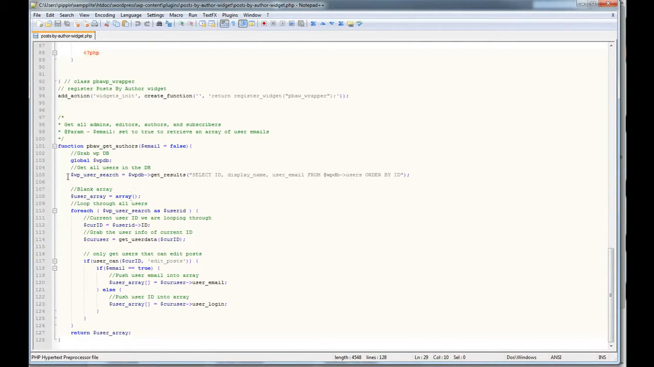If we scroll down to the bottom, we can actually see a function that I've written called get authors that goes into the database and retrieves all of the authors and then stores their user logins into an array. We also have an optional option to grab all of the emails instead of the logins, but in this case I wanted the logins.